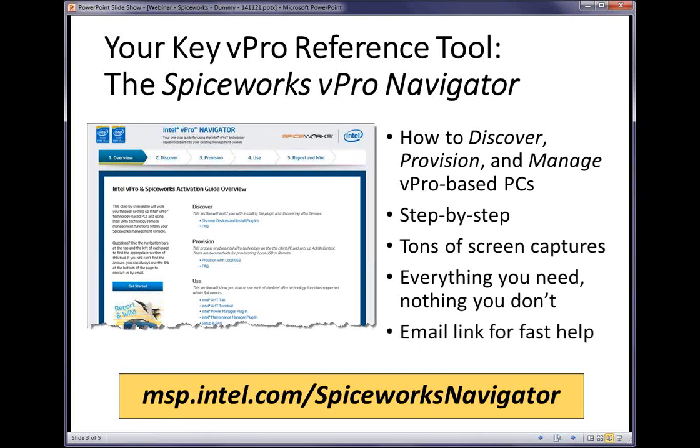The thing about it that you can't see from this screen capture here is that there is an email link for fast help at the bottom of every page in the Spiceworks Navigator, and that email link goes right to Joe's desk. So this really gives you a concierge level of tech support for your use of vPro within Spiceworks. Highly recommend you guys take advantage of it. This is the go-to place for starting to use vPro within Spiceworks or to continue to use it, because whenever anything changes, we update this in real time.